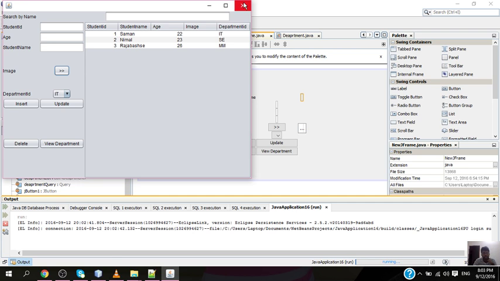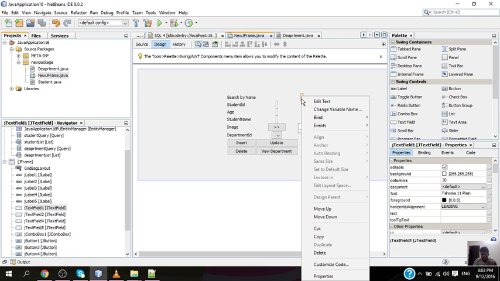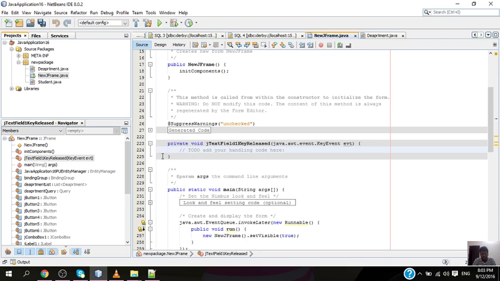Let's do that. For that, first we need to select that search by name. Here you need to give that key release event. For that, right click it, go to event. There you can see the key. There select the key release. Then here we need to write that key release code.